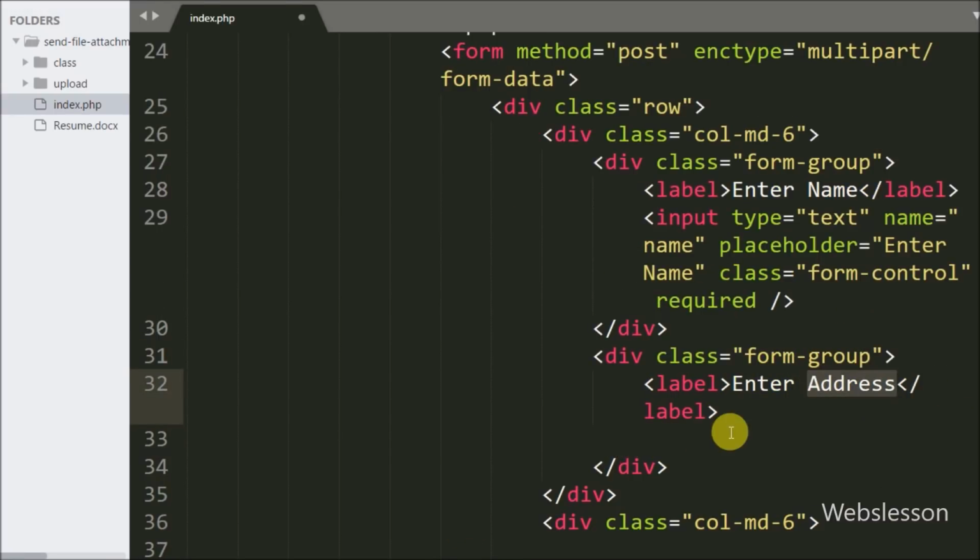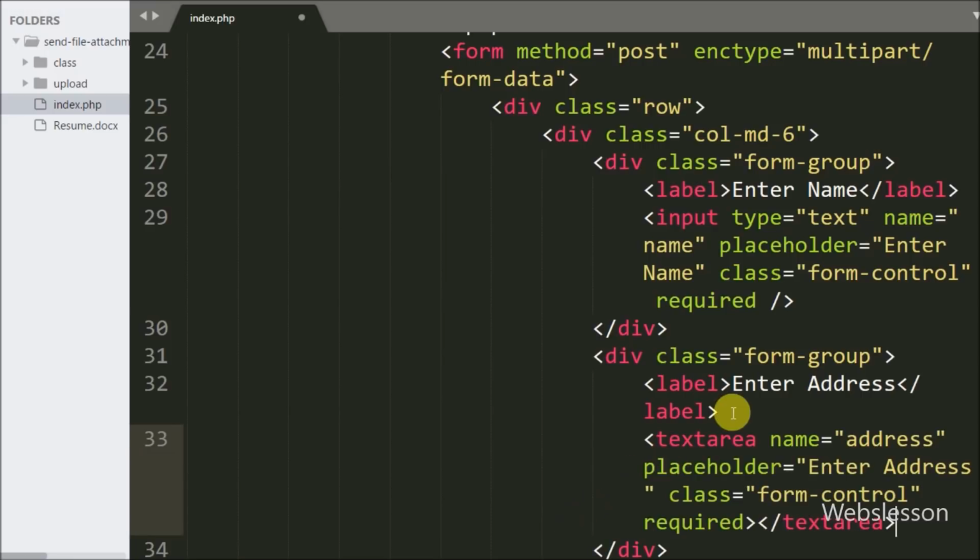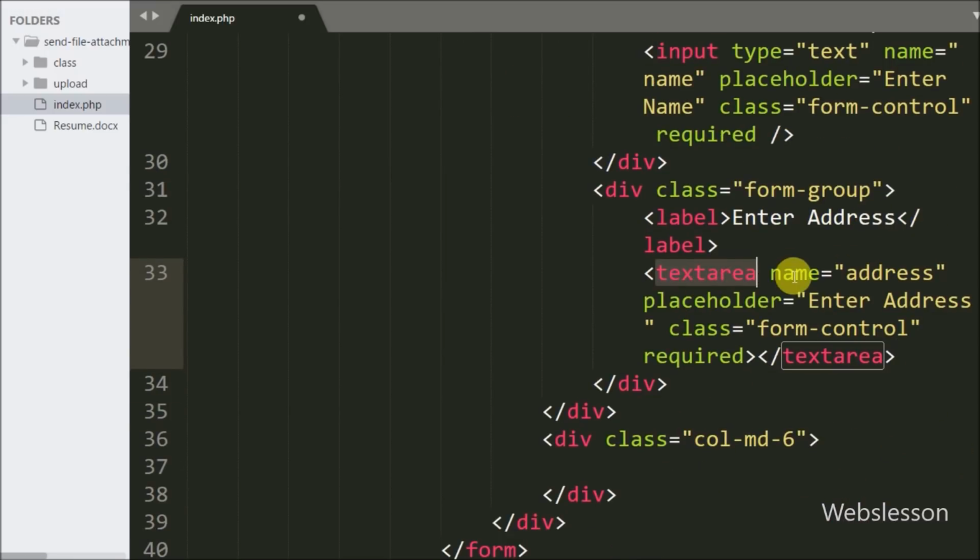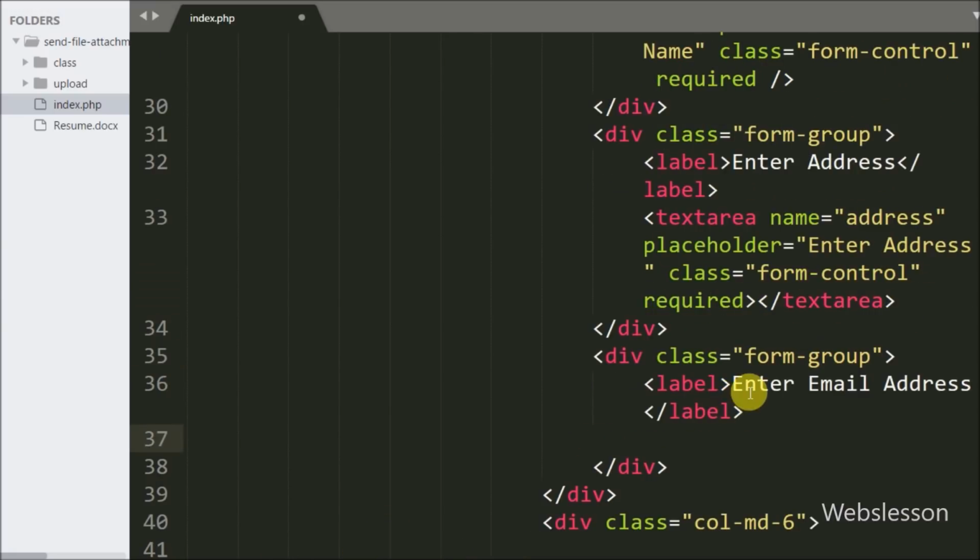After this we have defined the second field, and here we have written a textarea tag with attribute name equal to address, placeholder equal to enter address, and here we have also written the required attribute. In this field the programmer can enter their address details.